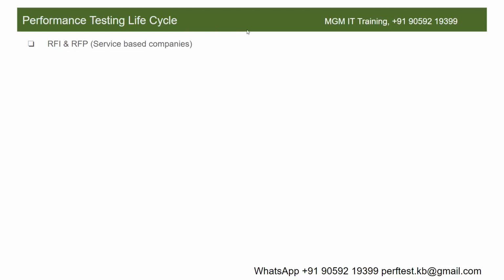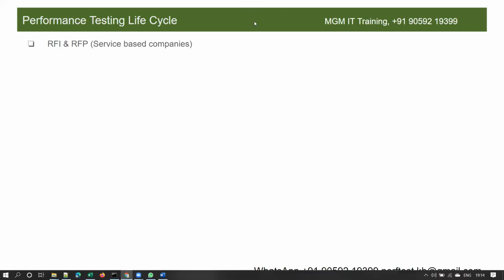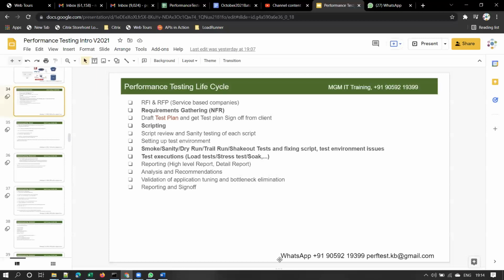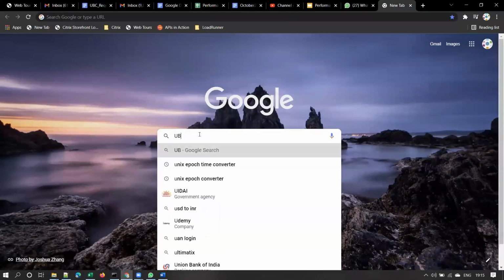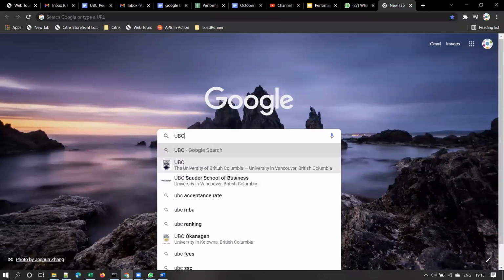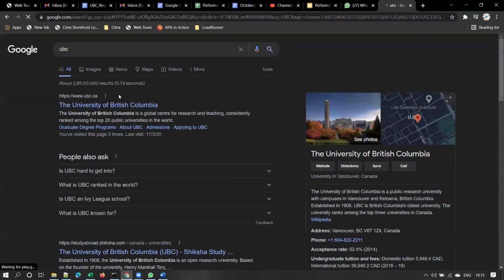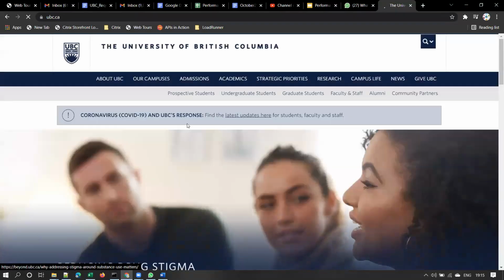What does an RFI contain? So let's understand. As I said, the RFI stands for request for information. So RFI contains some standard set of questions like this. Let me show you one sample RFI. UBC, University of British Columbia, wanted to do performance testing for their university application. So they floated this RFI.